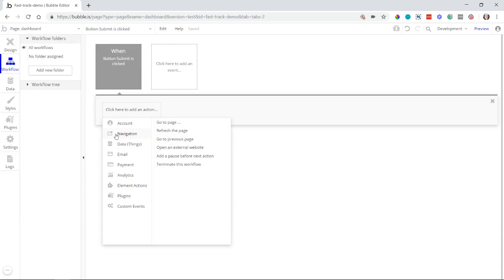Now, the second category is navigation. This has everything to do with moving the user between pages in your application. So you can go to a different page, you can refresh the page, or go to the previous page that they were on. So you have a few options here. And again, I am going to be breaking all of these down in separate lessons. Then you have data actions, which have to do with updating your database in some form. So whether you're creating a new record of something, making a change to a record, making a change to a list of records all in one go, or deleting a record or deleting a list of records. Again, you have a few options here for working with your database.